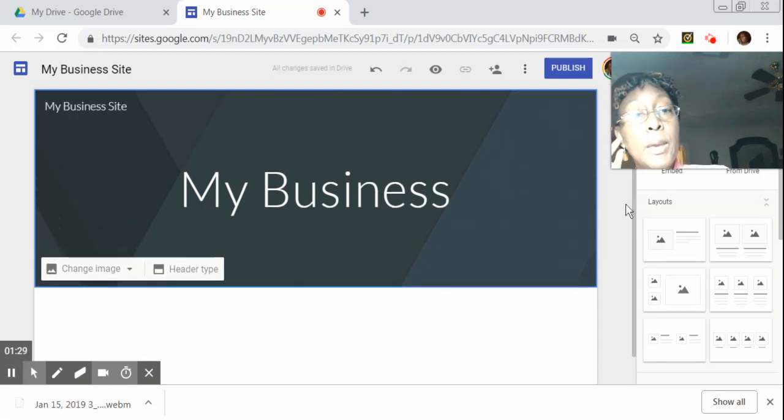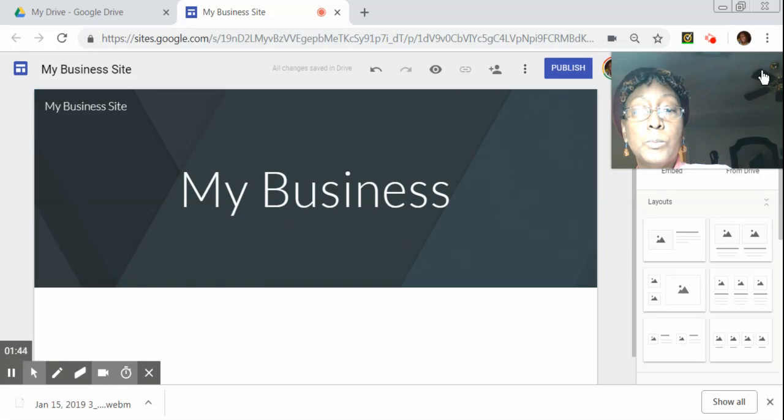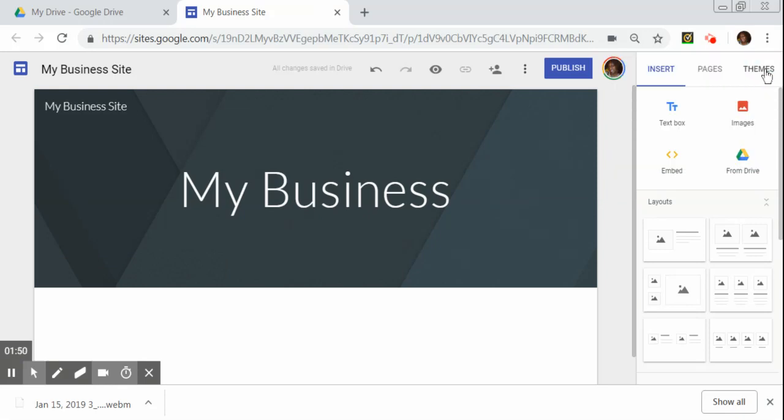Now you can make it more than one page. And I have my camera covering up the area that I need. Okay, so I'm going to take the camera off right now because it's hiding some things that I need to show you. Okay, so this is the beginning of your site.